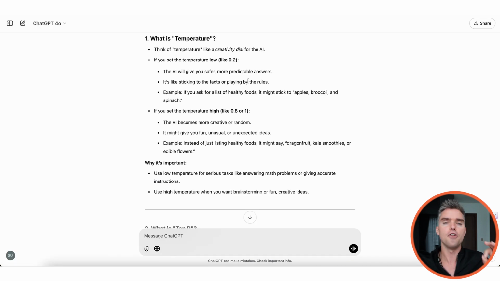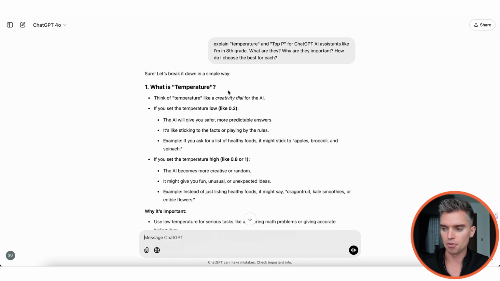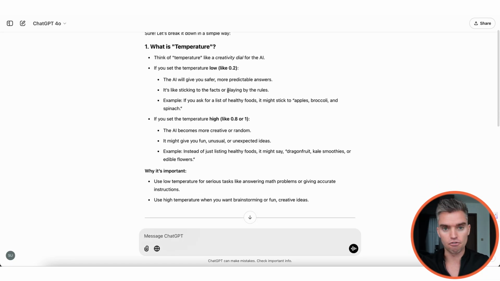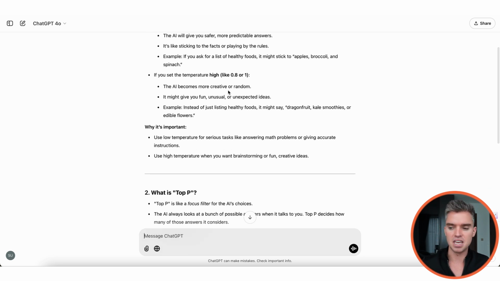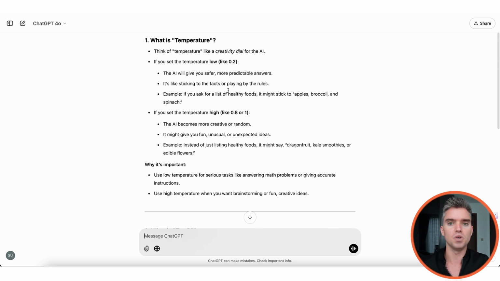And what better way to understand ChatGPT than from ChatGPT's own words? So what is temperature? And here's a little hack, by the way. Whenever you're asking ChatGPT to explain something to you, which is a great way, I do this almost every day, ask it to explain it to you like you're in 8th grade. And I find these explanations are amazing. So that's just a little side hack for you. And I've done that here to show you from ChatGPT's own mouth, what is temperature and what is top P, those two things. And what should we set for ours?